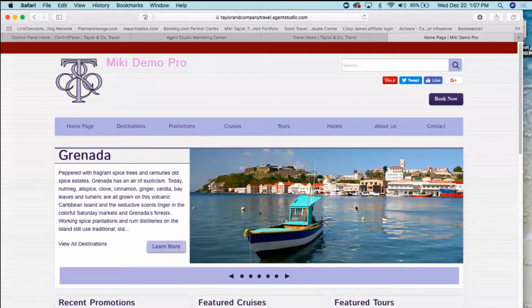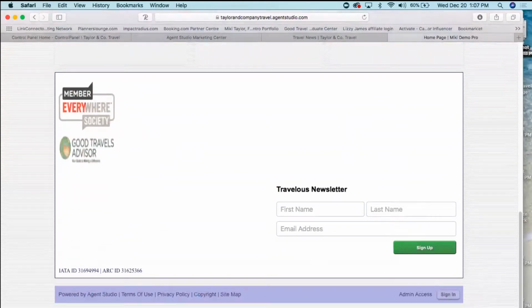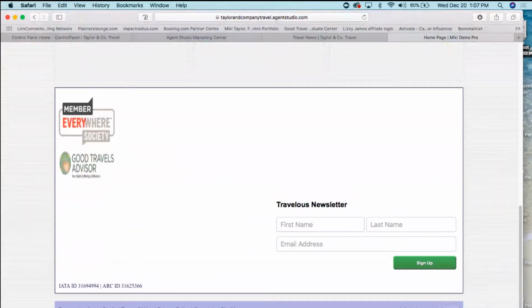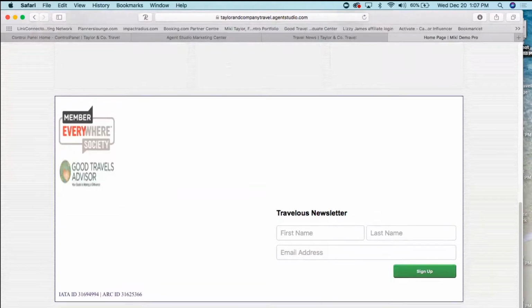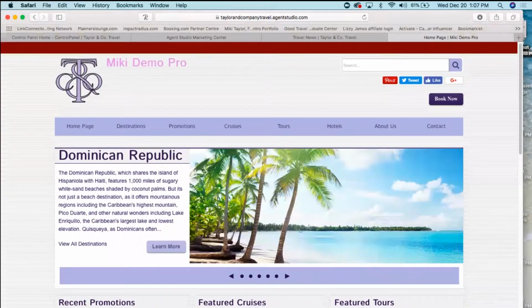Let's see if I picked the right demo. I don't think I did. Yes, I did. So when you insert it, it will look like this. You can insert it in the footer, depending on your subscription. You can also create a page just for the newsletter. Okay, so that's a great way to get people to sign up for the newsletter and be added into the Marketing Center automatically.